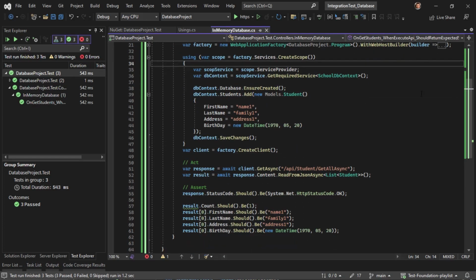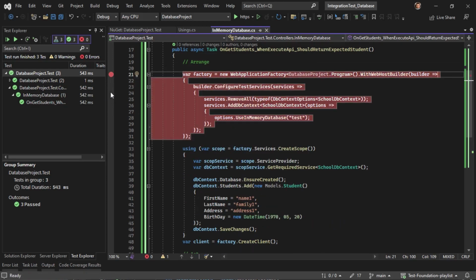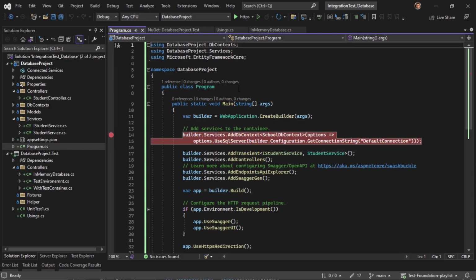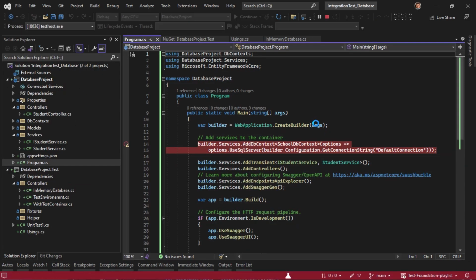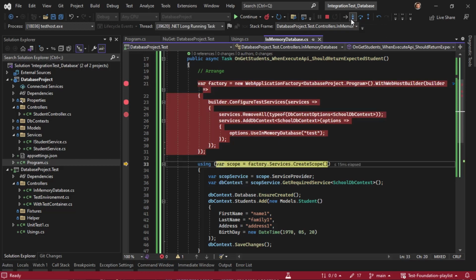Let's set some breakpoints here and see how it works. I'm going to place a breakpoint here inside my web host builder, and I'm going to set another breakpoint here inside my configure test services. Let me go back to my project and create one breakpoint here to test my application. It is really funny. When I debug it, you will see that first it tries to run this factory. If I press step into, it will go to the next line.